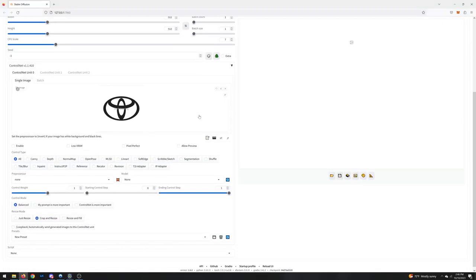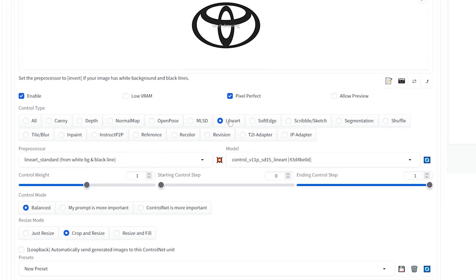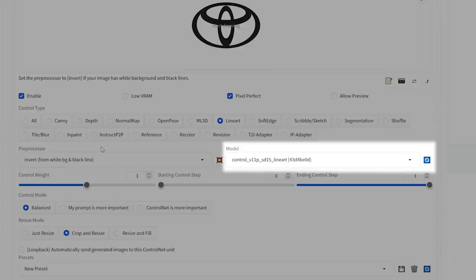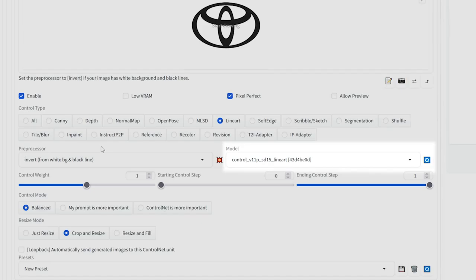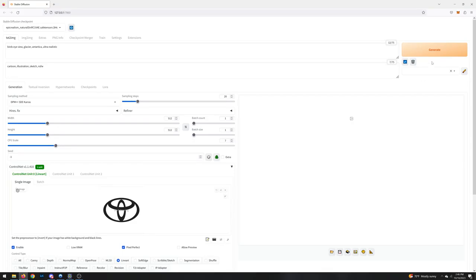Scroll down to control net settings. Hit enable, then hit low VRAM if you have a mediocre graphics card. I'm gonna leave it unchecked because I have a powerful one. Pixel perfect. Control type, select linear. For preprocessor, select invert, this is important. And then just make sure your model here is set to linear. Next, we go to control weight. I like to start at 1.25. Resize and fill, and then let's generate.